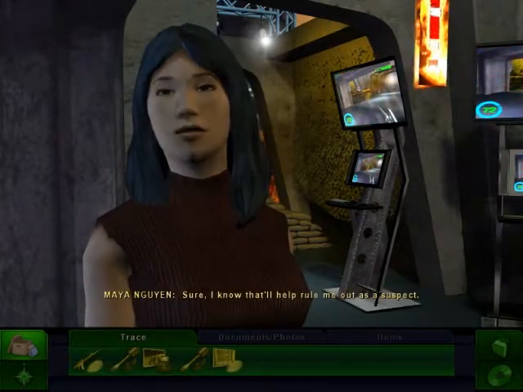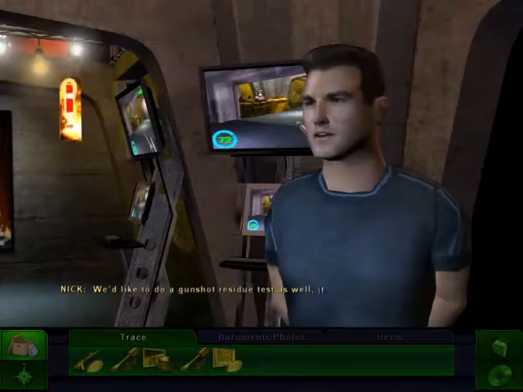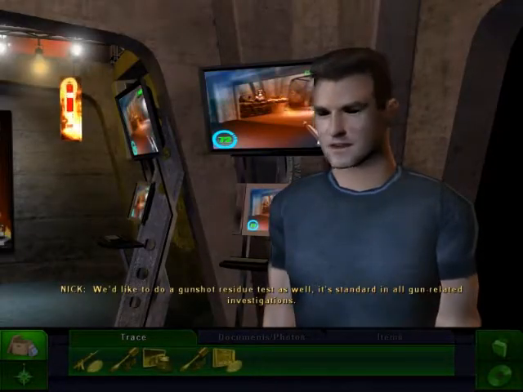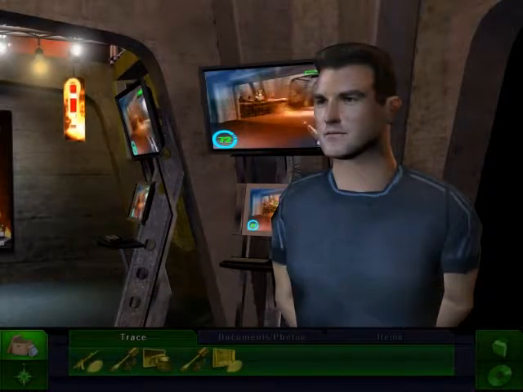Sure. I know that'll help rule me out as a suspect. We'd like to do a gunshot residue test as well. It's standard in all gun-related investigations. Sure.